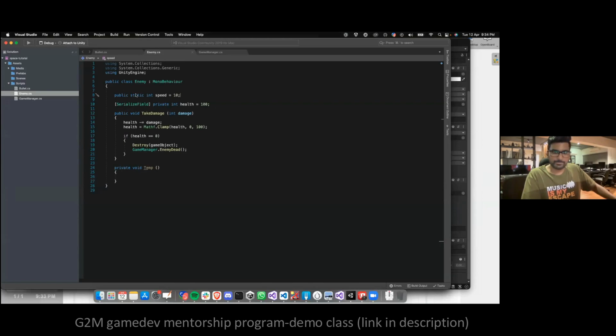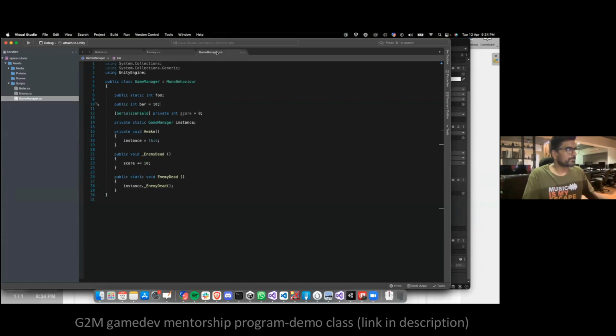Yeah, I have a question. For the game manager script, if you have to expose a number of methods other than enemy dead, like 10 to 15 methods, wouldn't it be cumbersome to create two copies, one static and one private?